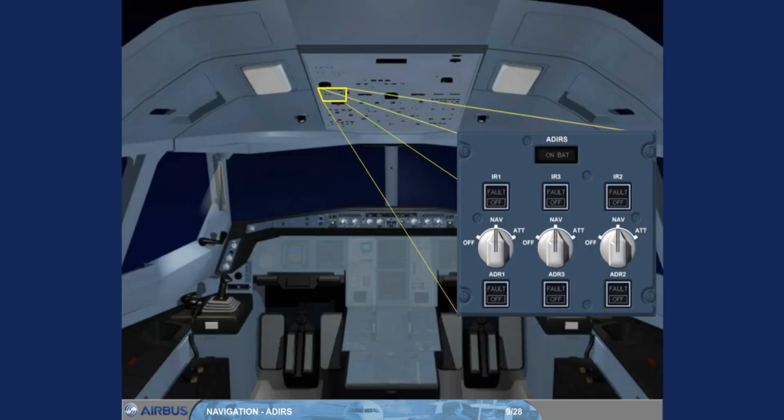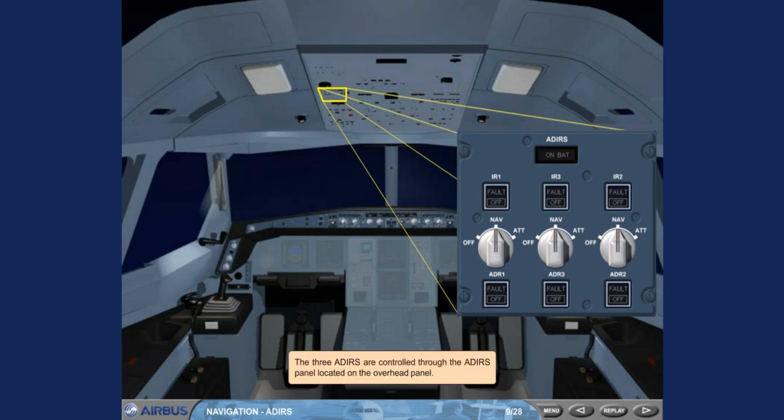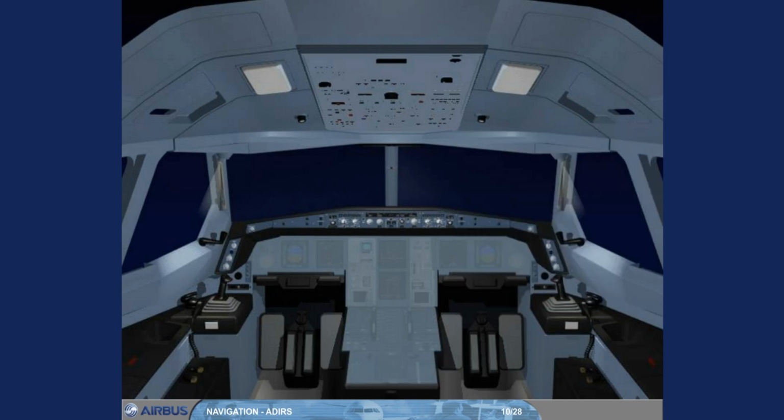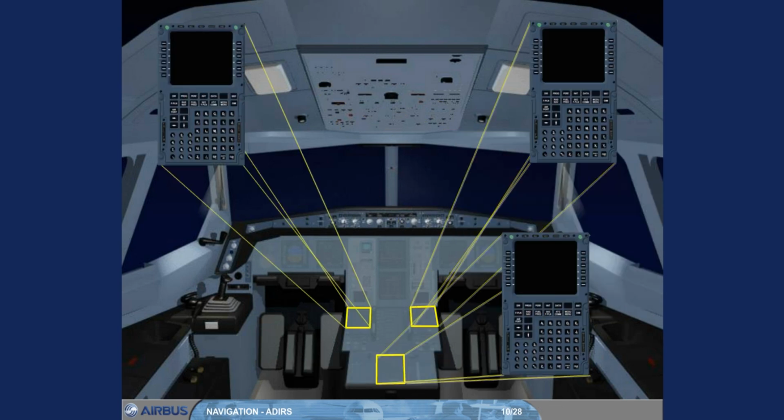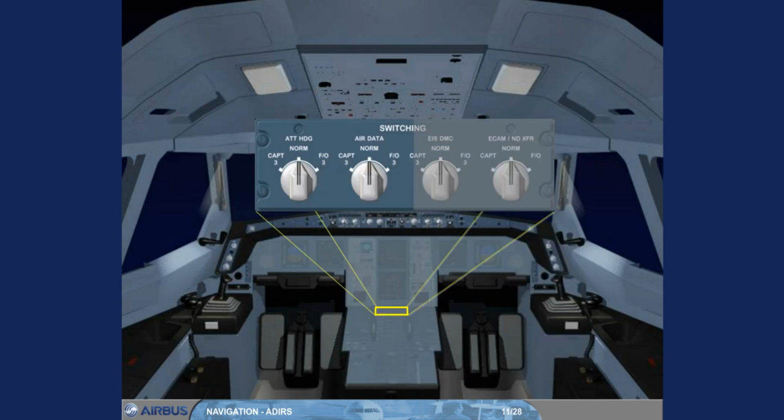The 3 ADIRS are controlled through the ADIRS panel, located on the overhead panel. They are initialized through the 3 MCDUs located on the pedestal, and by 2 of the switches on the switching panel located at the front of the pedestal.